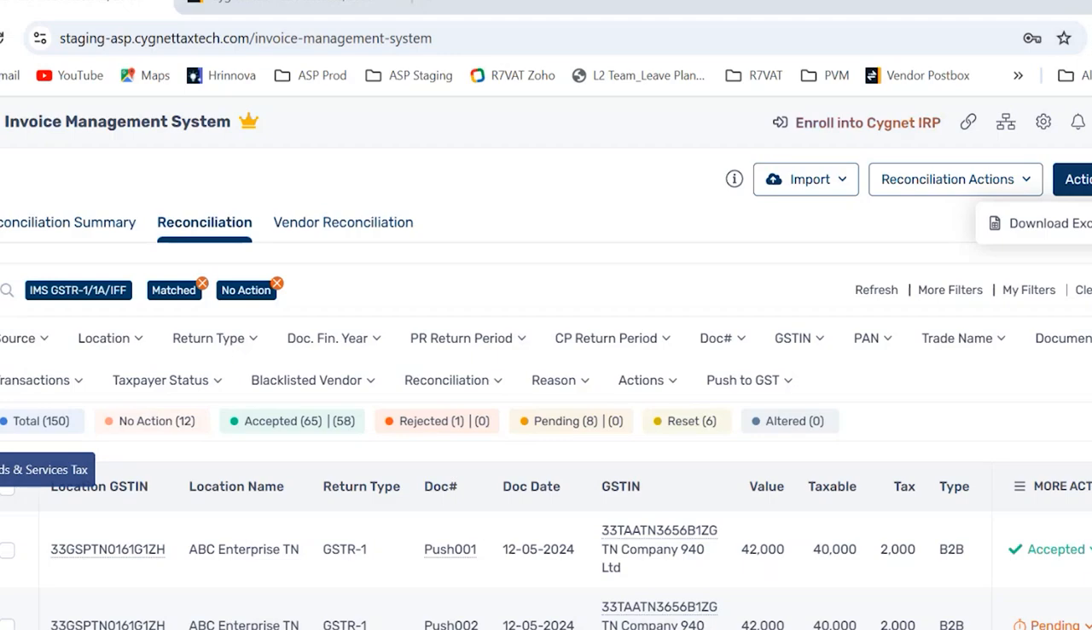But whatever reconciliation you do in your IMS, the reconciliation status is going to be fetched in GSTR 2B. Only for reverse charge and import transactions will you have to do the reconciliation again. The reconciliation that has been done in IMS need not be done again in GSTR 2B.